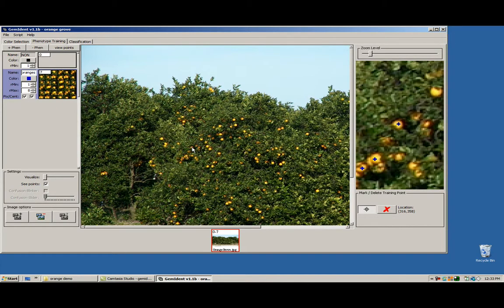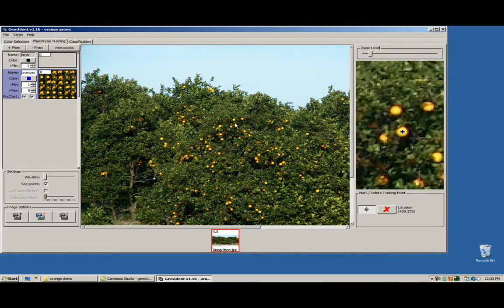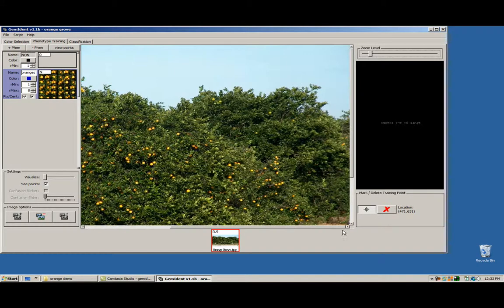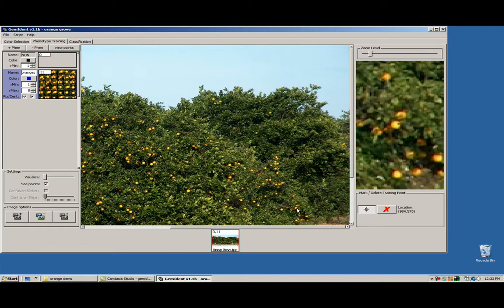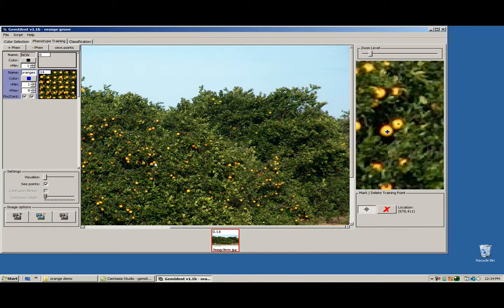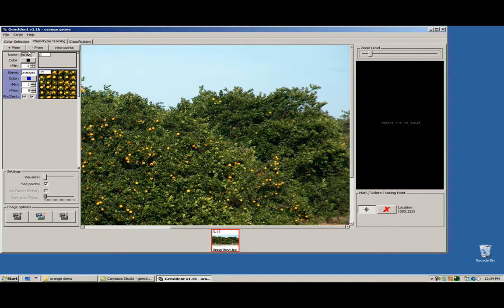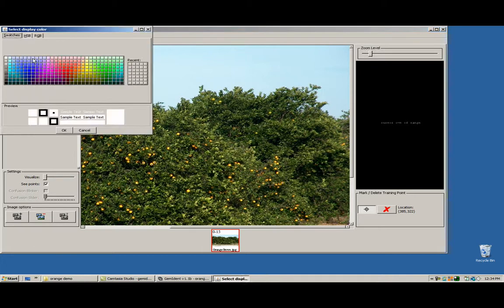It's important to click as close to the geometric center as possible. I use the magnification window on the right for accuracy. We must also point out what the opposite of the orange is. We dub this pseudo-phenotype the non. Let's train for some obvious nons. For contrast, I'll color these points gray.